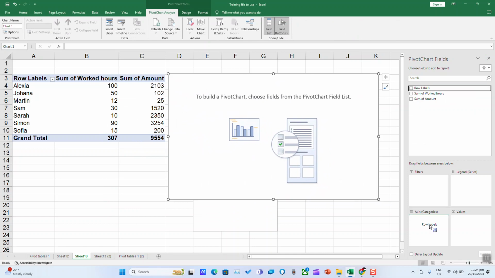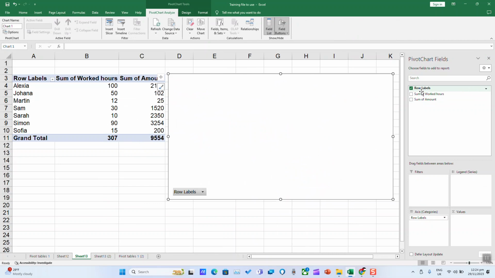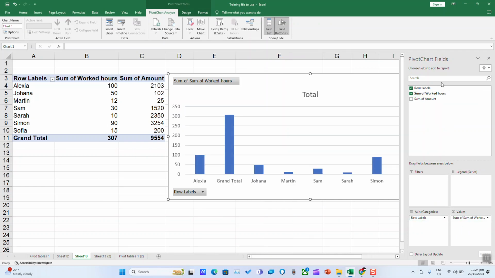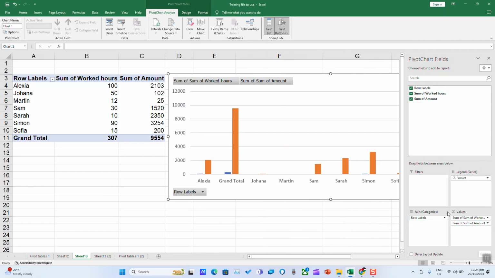Now we are going to start adjusting our chart. So in the axis level, you can put the items which you want, values, and sum of amount. You can keep playing with the fields until you reach the chart style or the look which you want.